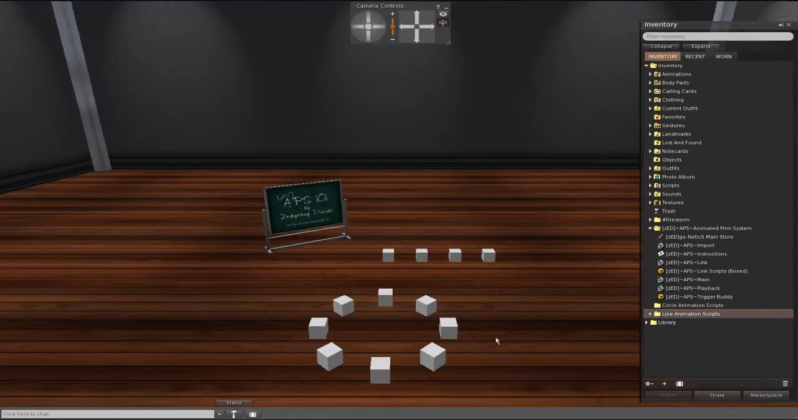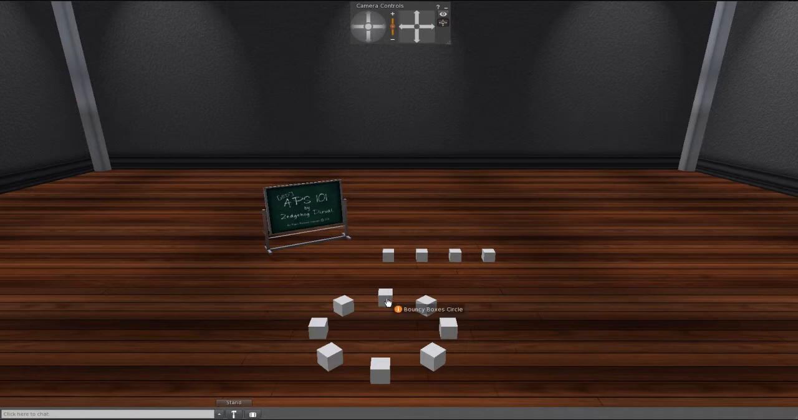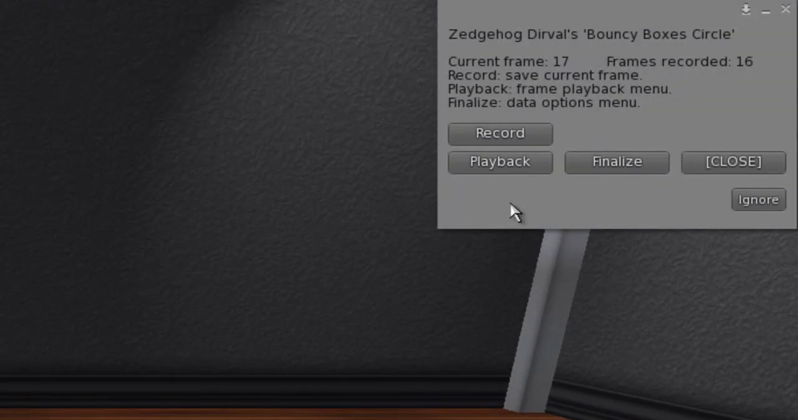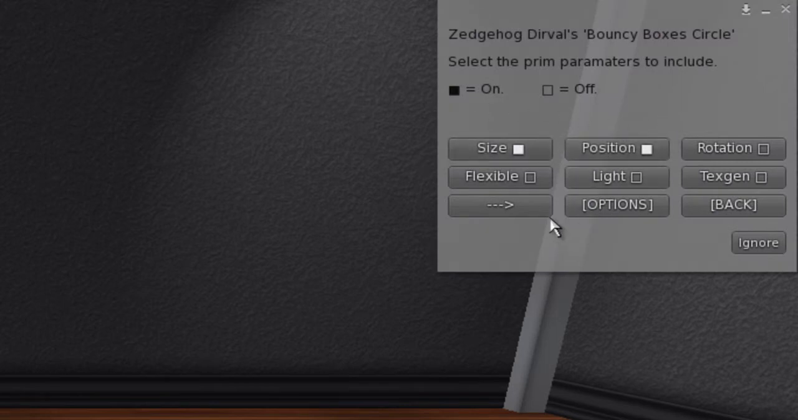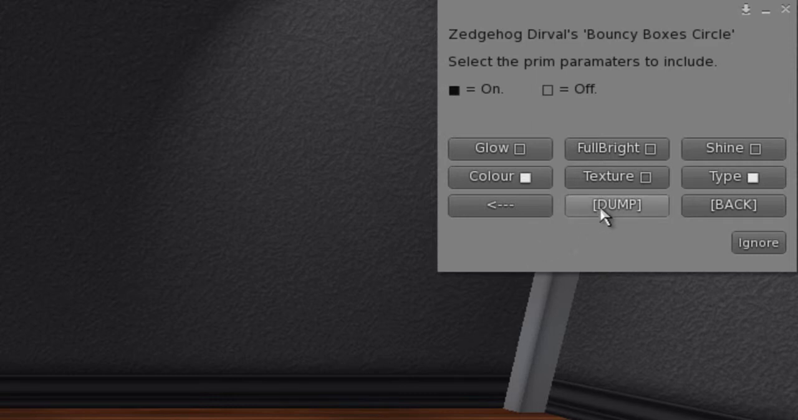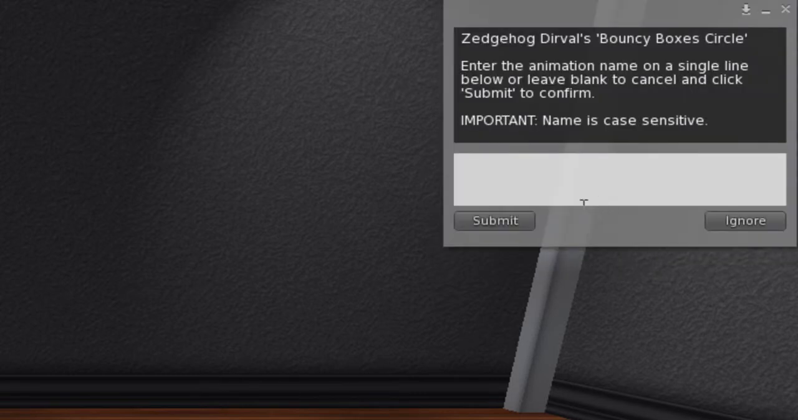Now I'm going to go to this next link set here, and I'm just going to show you for this one, because I've got 16 frames. Okay, I'm going to go into Finalize. Again, I've already selected the parameters and I've gone over this already, so I'm going to go across and I'm just going to go into dump straight away. I'm just going to give it the same name. It's a different link set, so it doesn't really matter.